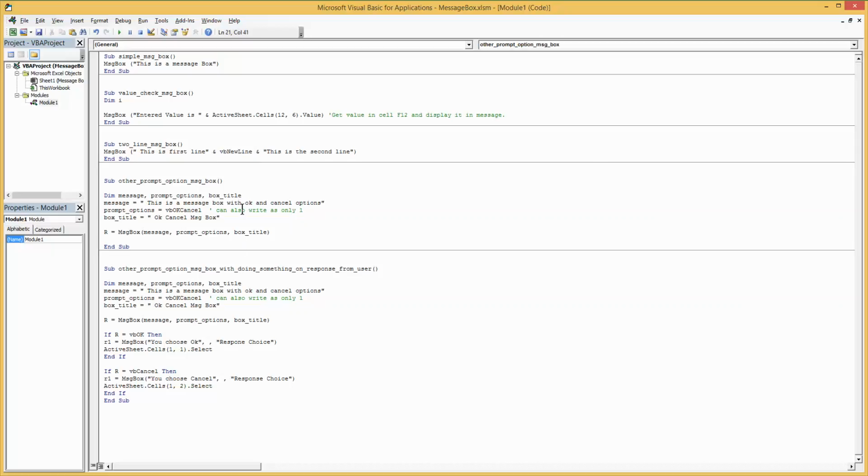Now, if you want to have OK and Cancel options also present inside your message box, then you need to define a few things. As said previously, you need to write Dim before the various variables, and you need to first define them. Then you make the entries for them. So message is like this is a message box with OK and Cancel options. Then prompt options will be like we need to include OK and Cancel buttons as well. So prompt options will be vbOKCancel. Then box title, like what box title you want for your message box, you need to enter that over here.